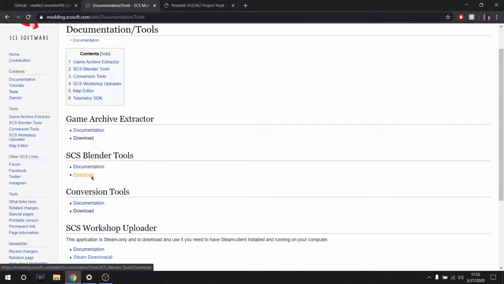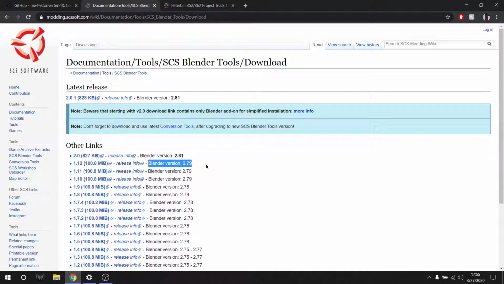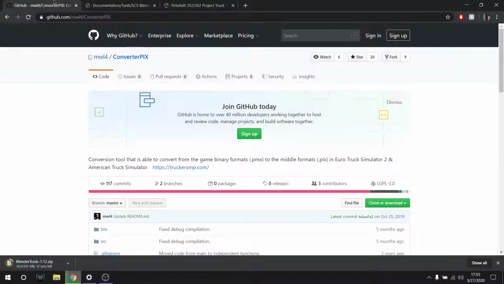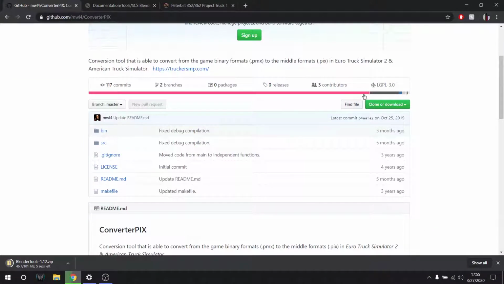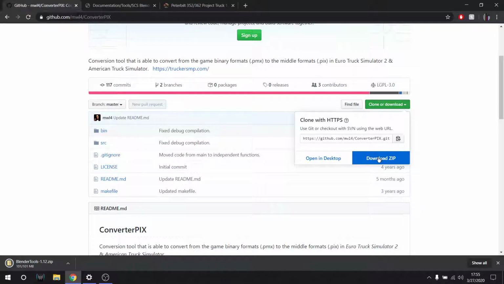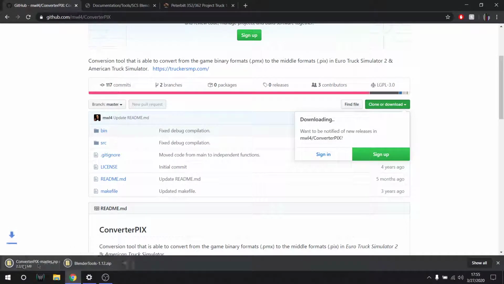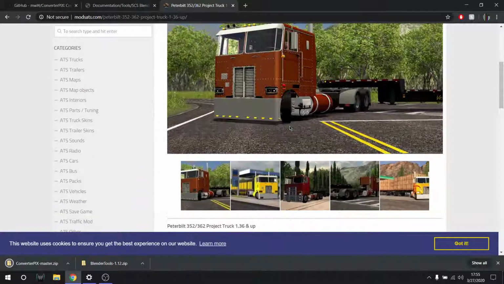So we're going to go to Blender tools. Download the right Blender version you have for your Blender, which for mine is 2.79. So I'm going to download it. Then I'm going to go over here, GitHub. This will be in the description. And then you go to clone or download zip. So it should download. Okay, and then I'm going to go over here to the truck that I want to do.